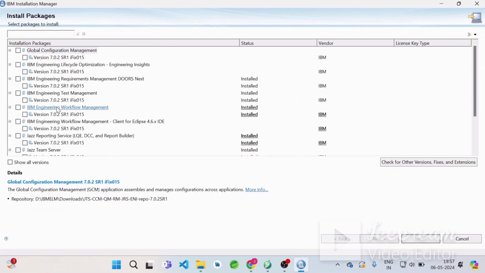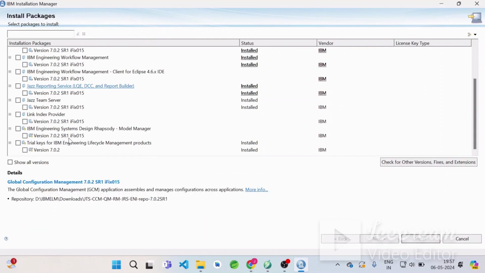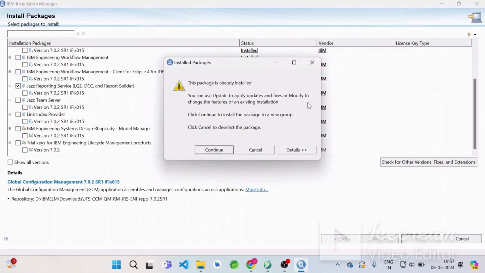And here you can see the JRS component. In this section, JRS Reporting Services, you need to click on it and install it. You already know how to install this. If you have referred to my previous ELM installation video, you can understand it from there. You just need to select it and click on next, right? As it is already installed, I'm not going to install it.